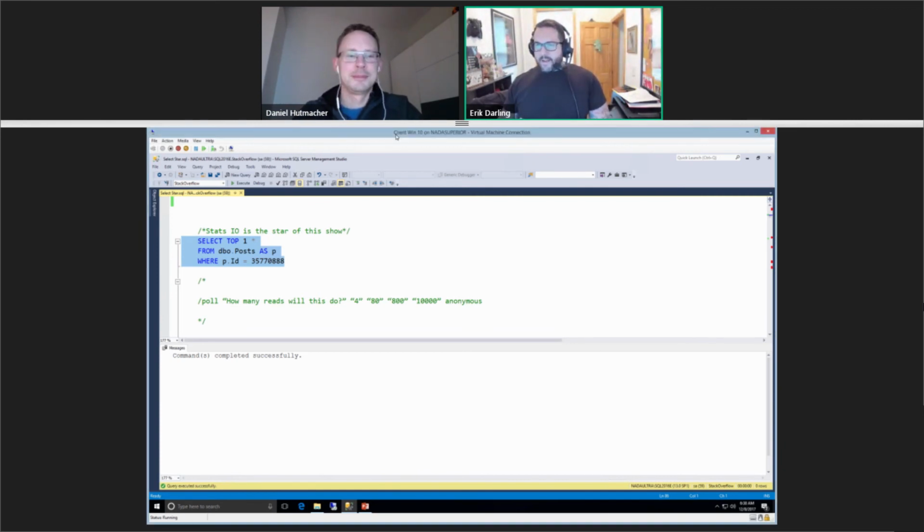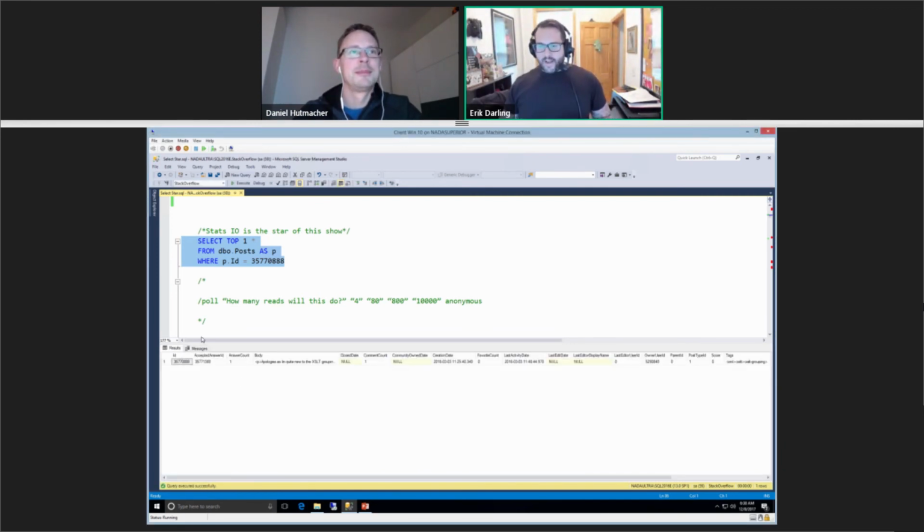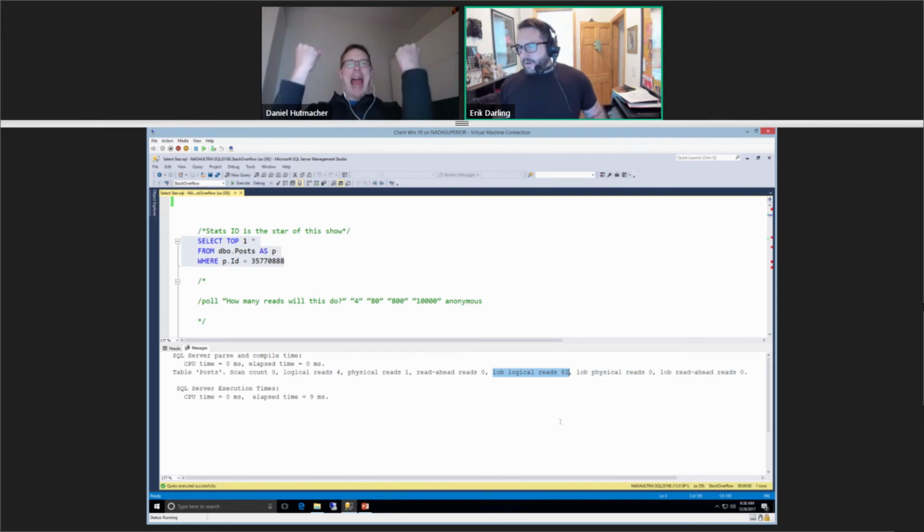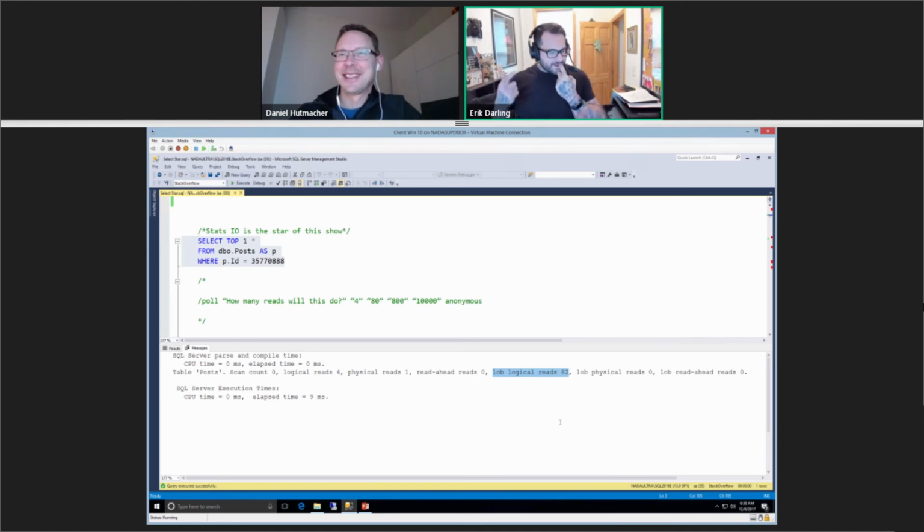So if I go and I select one row from this table and I get all this stuff out, we do 4 logical reads, but we also do 82 LOB logical reads. Isn't that a bummer? 82 to get one row. We read 82 pages to get one row out. Doesn't that suck? Like why would you do that?